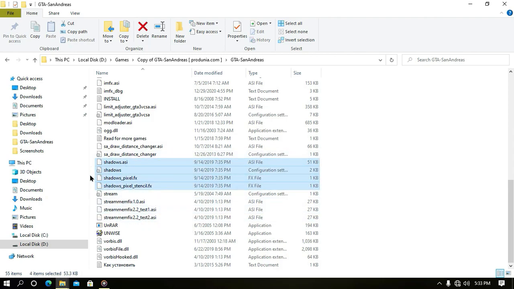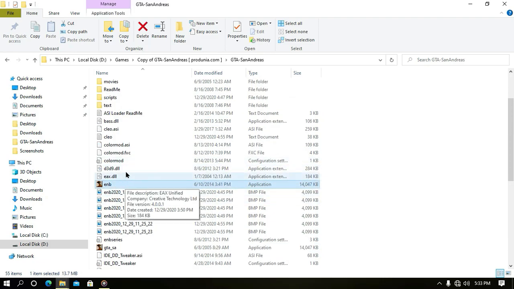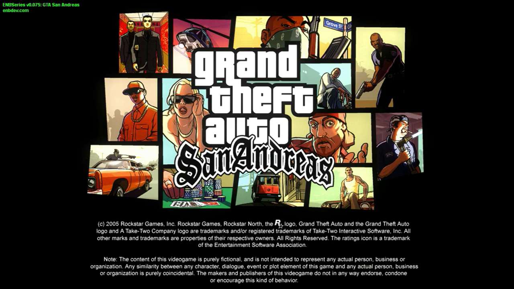Now launch env.exe and your game will 100% start. Now if your game doesn't start after launching the env.exe, that means you haven't installed DirectX 9 on your low-end PC, so make sure you install it. Okay, we'll show you the gameplay.